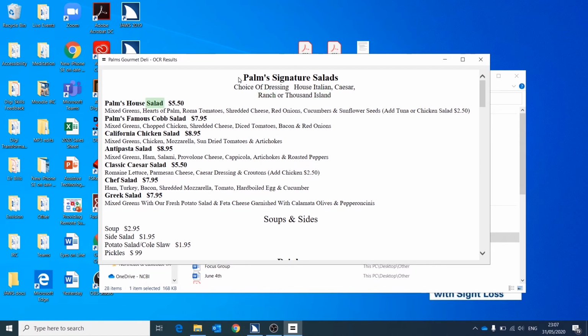Okay. So as before, the text has appeared in the virtual viewer or the results viewer. And I can arrow down to read it. Mixed greens, hearts of palm. Palms famous Cobb salad, mixed greens. California chicken salad, $8.1. Classic Caesar salad, $5.5.